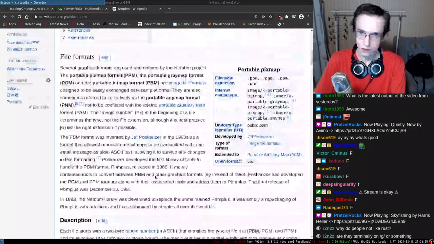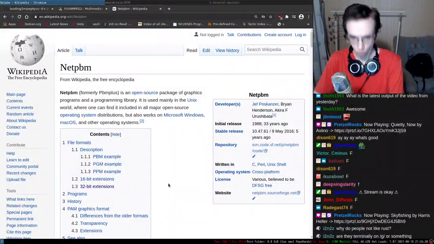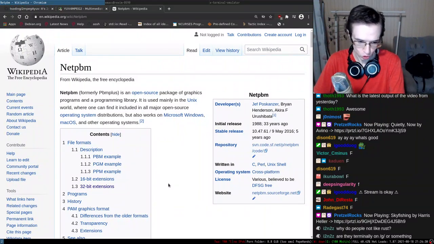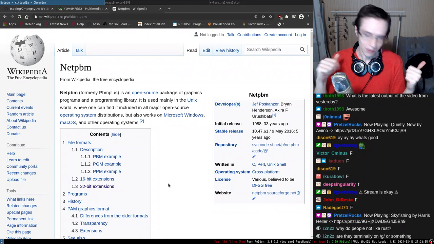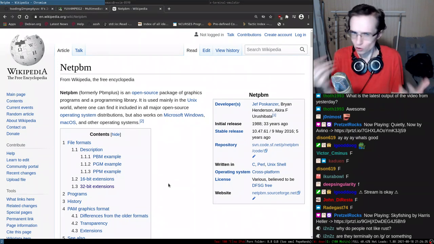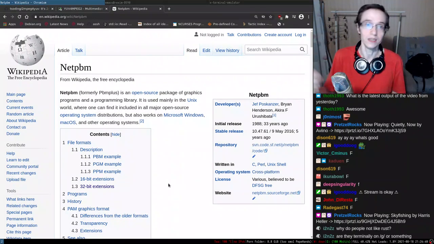Right, and it's not convenient for storing images and for transporting images over the web because it's raw, it's uncompressed, but that's not the point. I think it's not really suitable for storing images or transferring them, right? It's more suitable for debugging things.